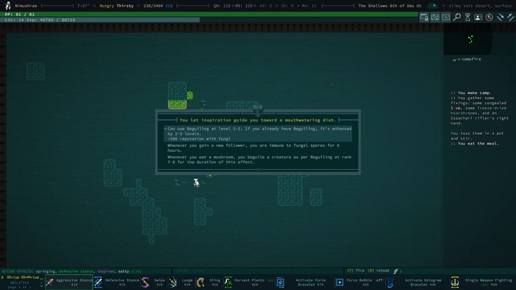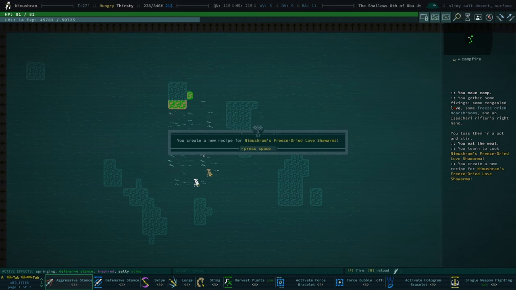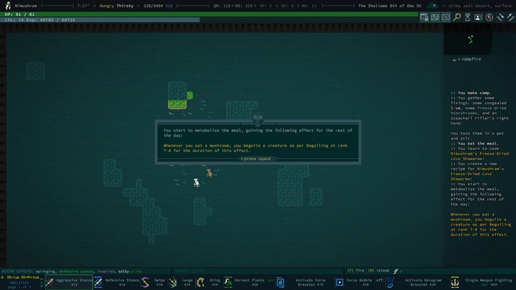Eat the meal. Whenever you eat a mushroom, you beguile a creature as per beguiling. And we got the good recipe with the more common mushroom. I find that pickled mushrooms are actually very difficult to find. But freeze-dried horseshrooms are, you know, easier. So this is a great one.